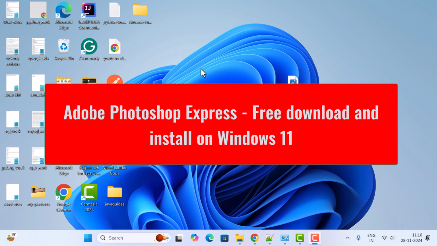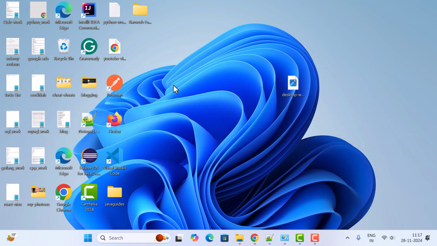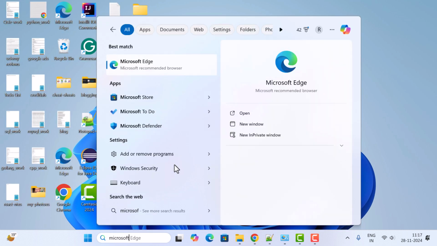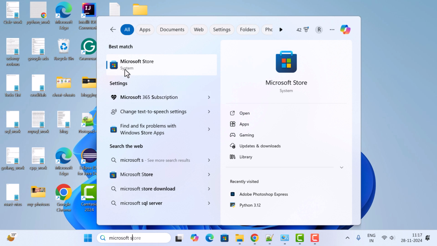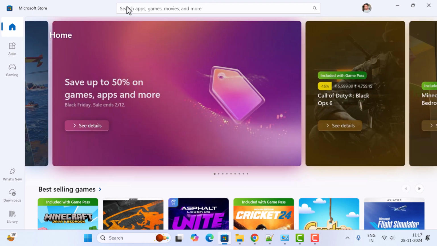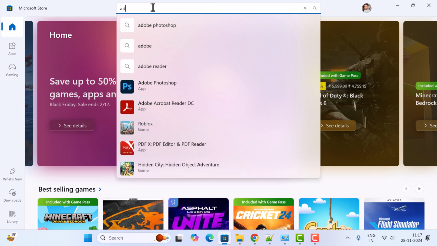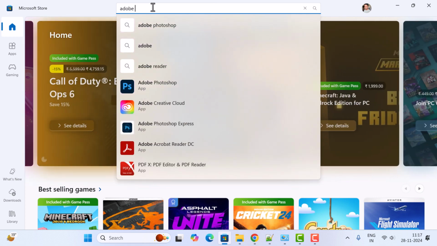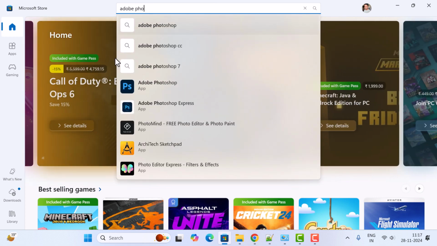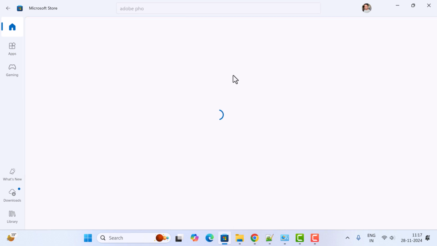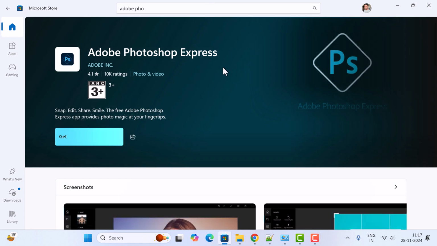In order to install Adobe Photoshop Express, just go to the Microsoft Store. Go to the search bar over here, search for Microsoft Store, and choose Microsoft Store over here. And here, search for Adobe Photoshop Express and choose Adobe Photoshop Express in the search results.